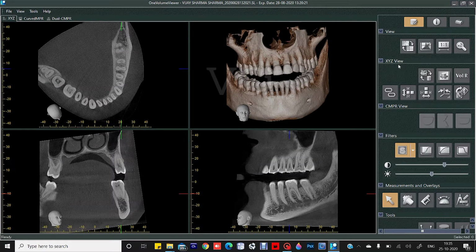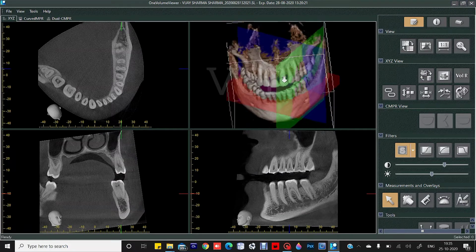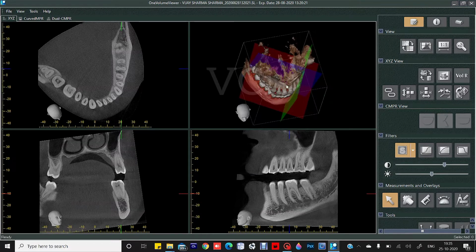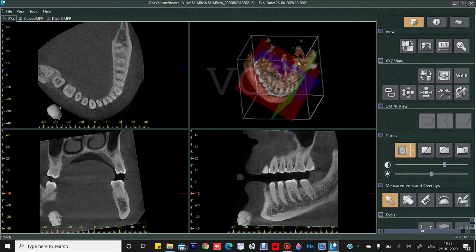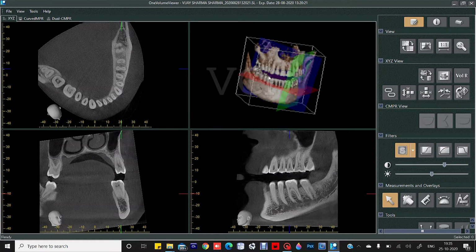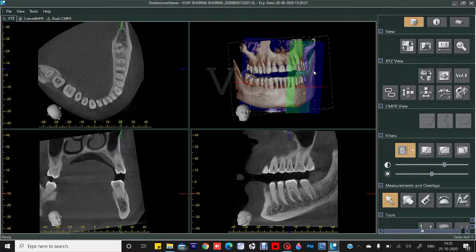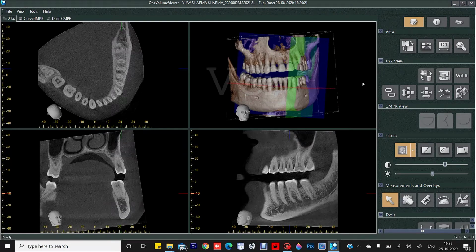Now coming to XYZ view. So usually when you open up the software, sometimes you get an image like this. This is nothing but the images that are seen in XYZ view. The red line signifies the axial view, green line signifies the sagittal view, and blue line signifies the coronal view. And accordingly these sections are made. So we'll just talk about these sections now. Once you get a software, sometimes you may see the images in this manner. Now to hide or unhide them, you just have to press this button again.